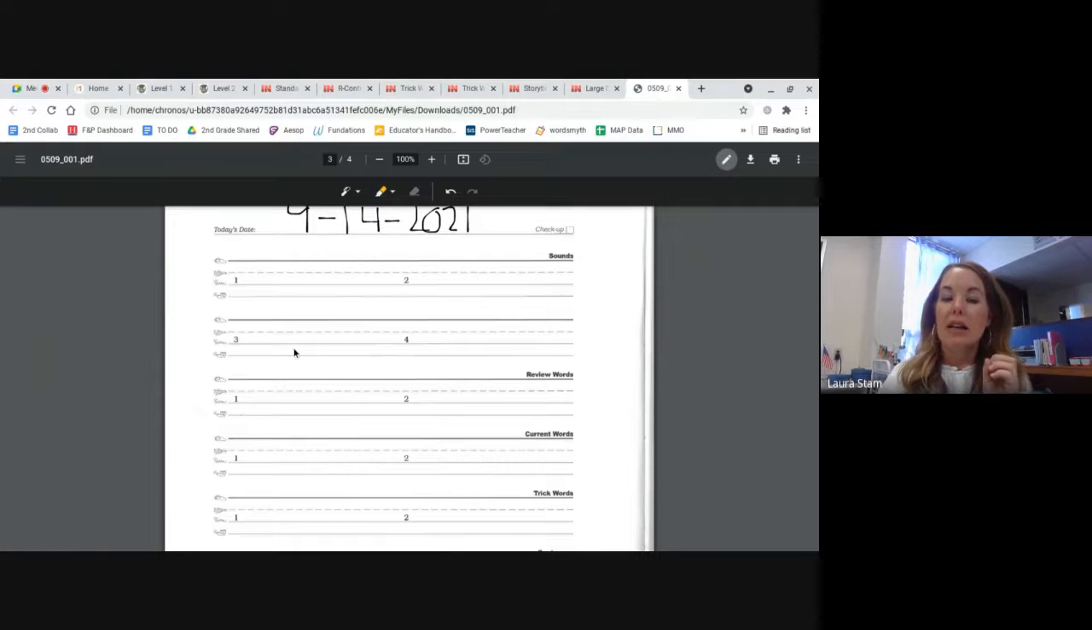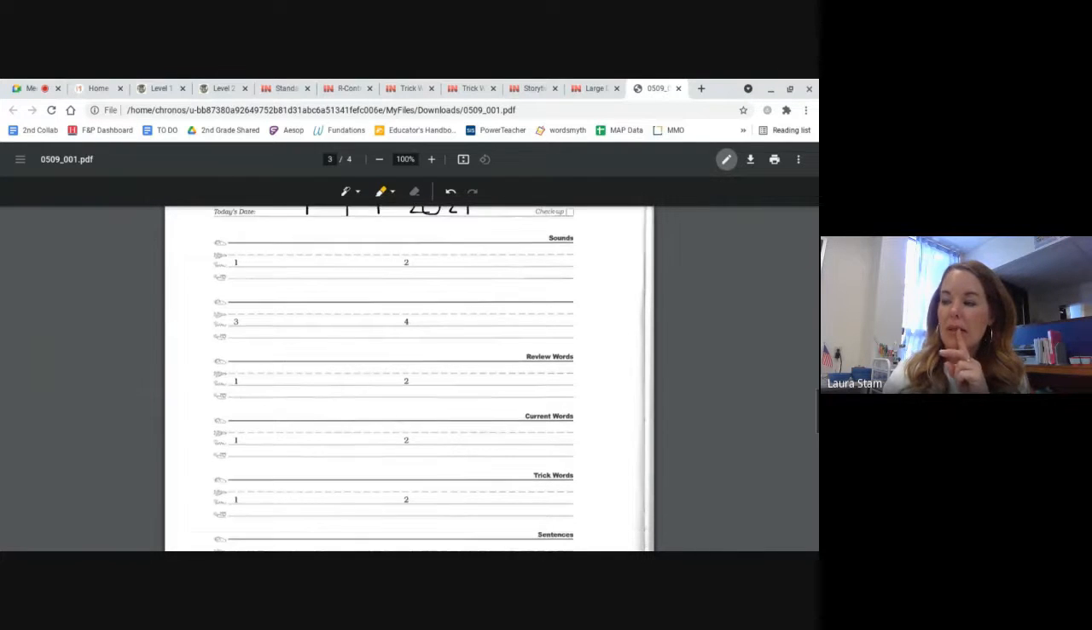The next sound is R. This is one of the R-controlled sounds. R. And our fourth sound is OR. One of our R-controlled sounds, OR. That's a two-letter sound. Okay.